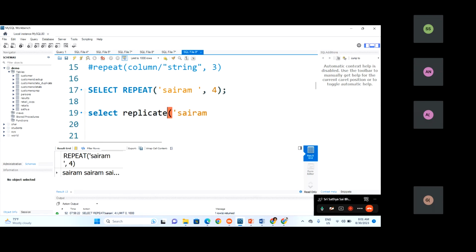So there is one function called replicate. Even if you have not provided any space, if you pass it like this for 4 times, this replicate function will do the same as what repeat does. It will repeat this Sairam 4 times, and by default it will add empty space here. That is one way.